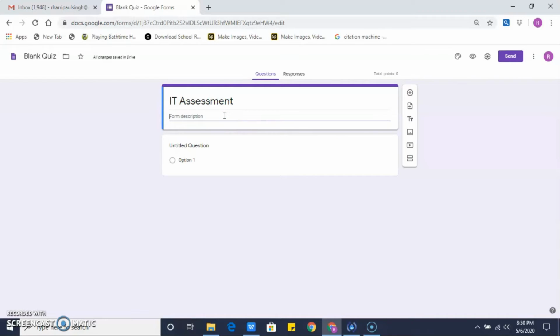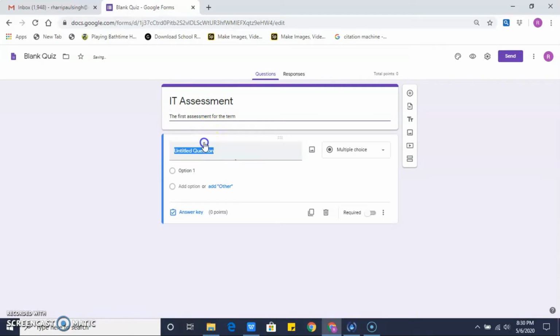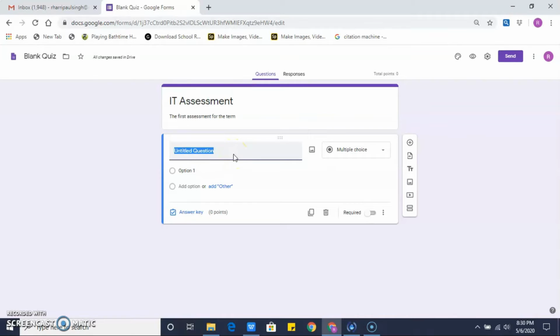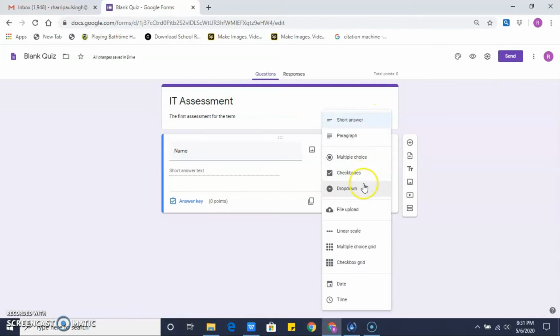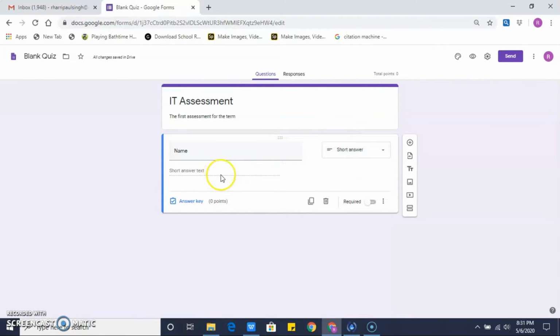Here I can describe my test a bit. And here I would start my questions. But like I mentioned earlier, I like to give the students an opportunity to put in their name. Now you'll notice as you type in name, this little interface changes a bit and it goes to short answer, which works well for me. So I can click here and choose the different forms of assessment we tend to use. So you'll see different options like short answer, paragraph, multiple choice, checkboxes, and many more. Alright, so I know short answer would work well for me at that point.